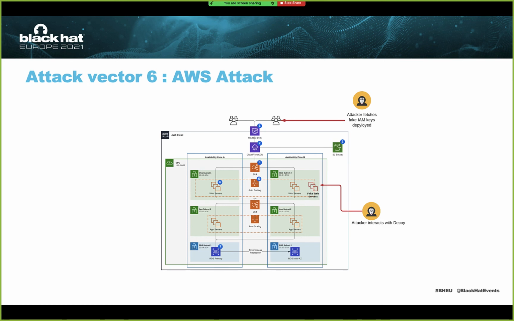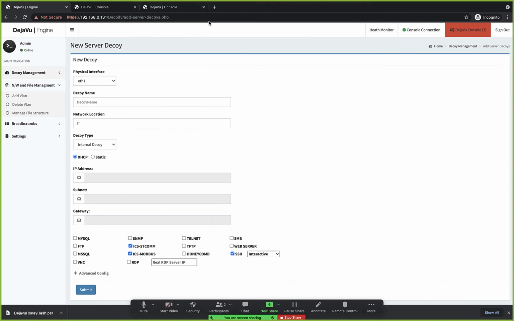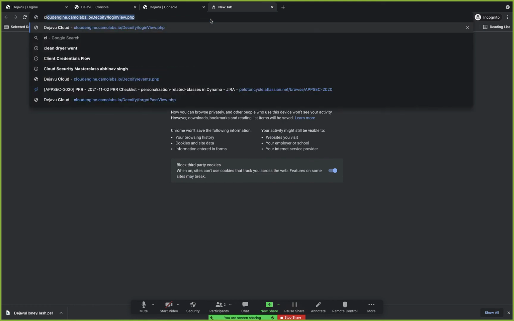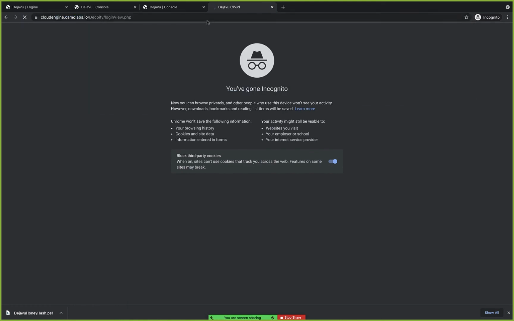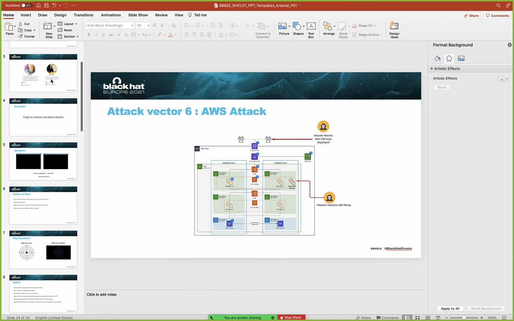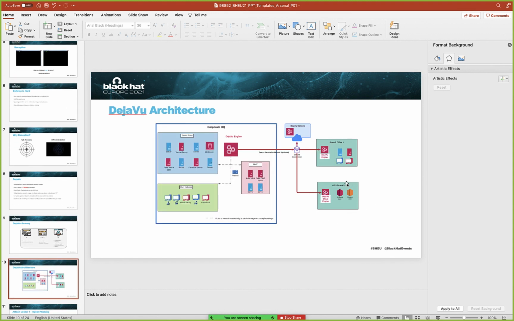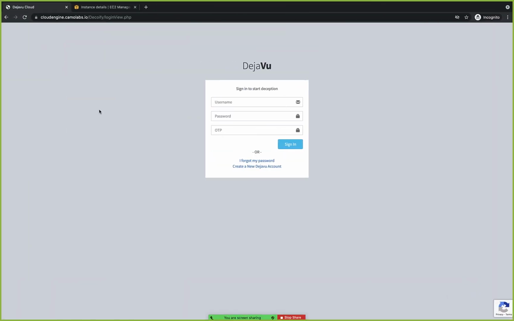Now let's see how we can use Dejavu to orchestrate this AWS attack prevention. Awesome. One of the components we mentioned in the architecture was the cloud engine. Using the cloud engine, you can deploy the AWS decoys, so that's what I'm going to log in to. Let's start by looking at the cloud engine.